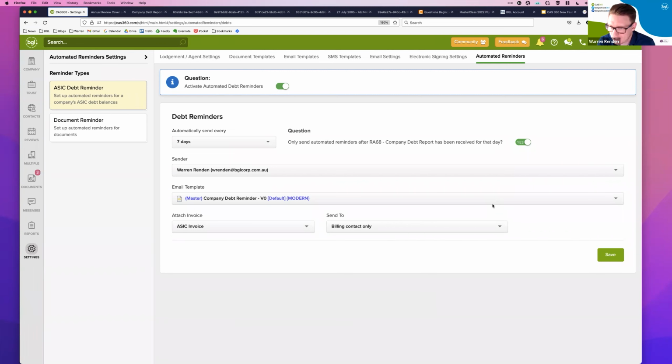Can we stop debt reminders where advised that the ASIC payment has been scheduled? I did touch on that. The answer at this stage is no. Can we still send document reminders if overdue? Again, at this stage, no.